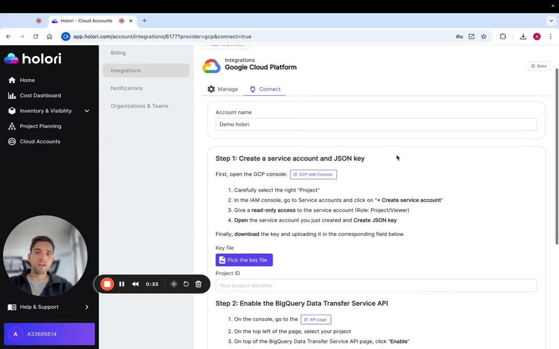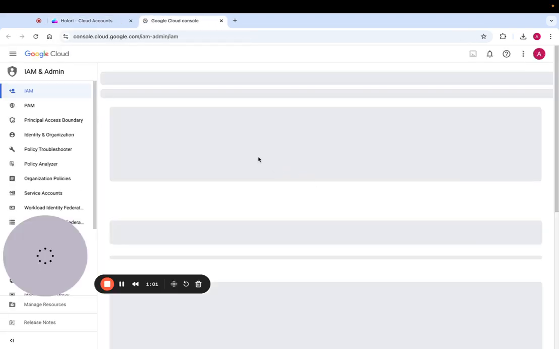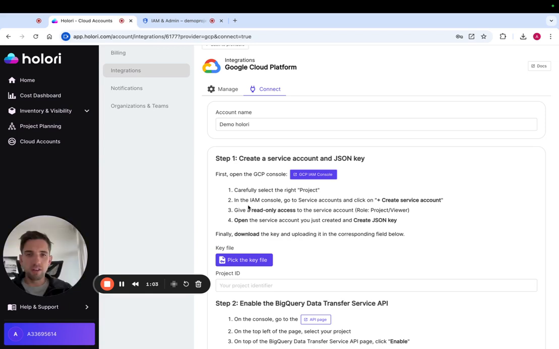Then I will need to create a service account and a JSON key for my account. So I need to open the console. You can just click on the link here. Then if you look carefully, you will see that the steps required are written here. So I will need to create a specific service account. I will need to grant it some access rights and then download the JSON key. So it's what we are going to do now.